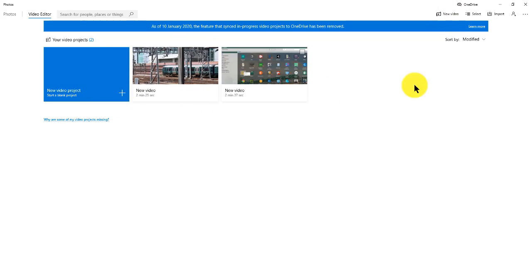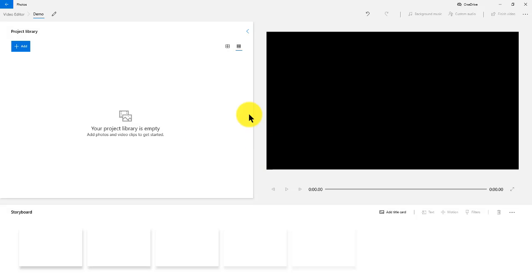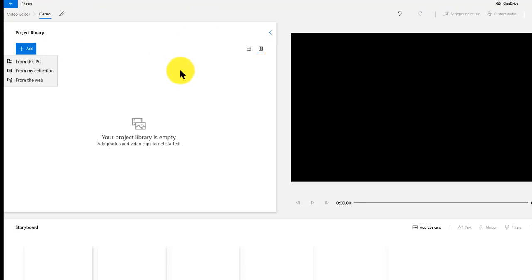You should be on a page similar to this, and then you go to new video, and this is basically your layout. We're going to do a demo. What you've got here is all your project assets, video clips, etc. This is the view of what your project will look like. This is a storyboard, so you drag your assets down here and it's basically 1, 2, 3.